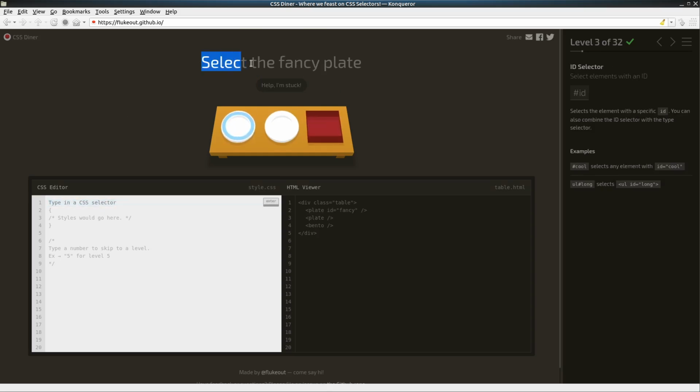On level 3, we want to select the fancy plate. The fancy plate has an ID equal to fancy, and the plain plate and the plain bento do not. So when we want to select IDs, IDs are typically unique, or the values are unique anyways. We can just say hashtag, that says pick the ID, and then I've done it as uppercase just to show you that it is not going to work. It is a value in quotes, lowercase, so it is case sensitive.